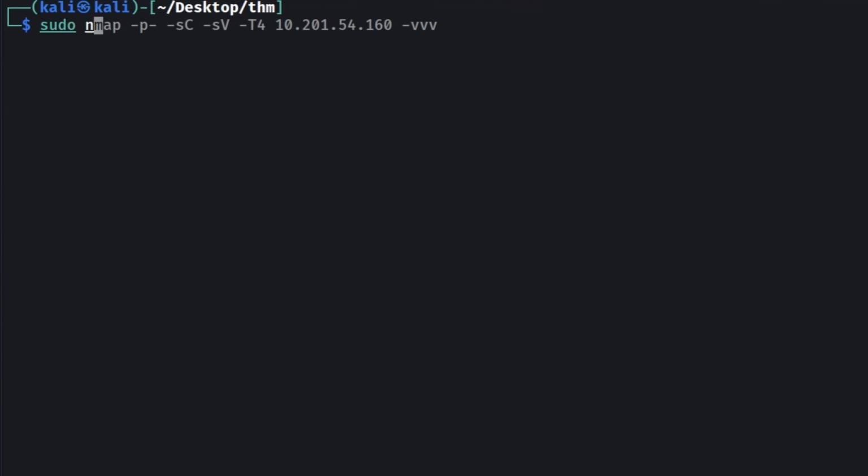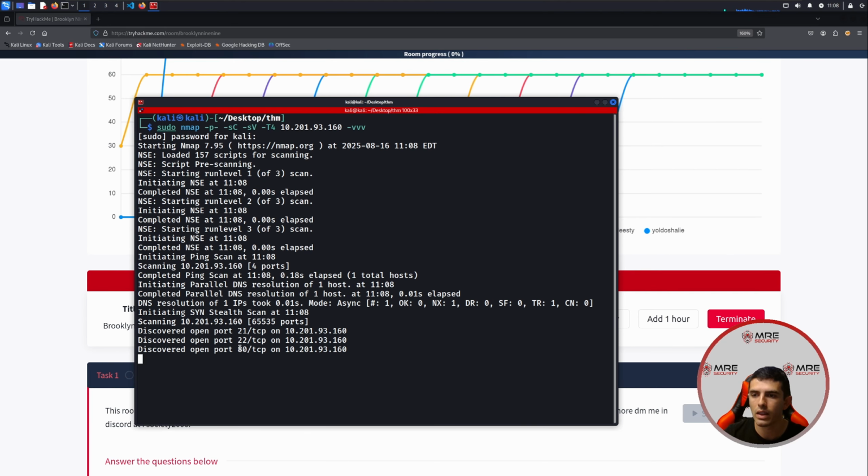So we're going to do a sudo nmap -p- which does 1 through 65535 on the ports. We're going to do a -sC for default scripts, -sV for versions, -T4 to do thread number 4, which will just boost our scan a little bit. Paste in the IP address, and then we'll do a -vvv for very verbose. Once we run it, we could see that there are a few ports. And if you know these ports, you'll know that 21 is FTP, 22 is SSH, and 80 is HTTP.